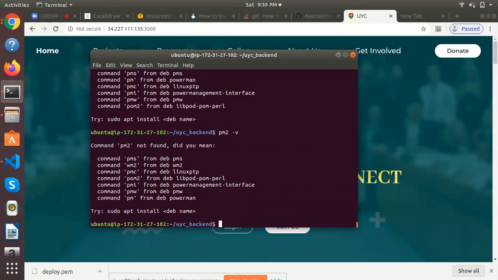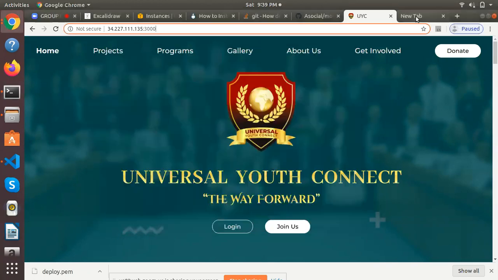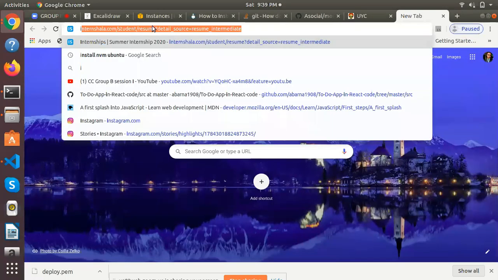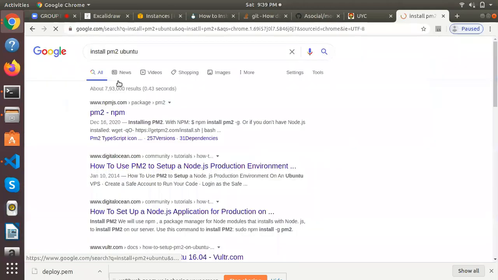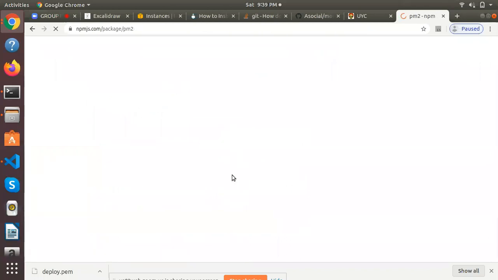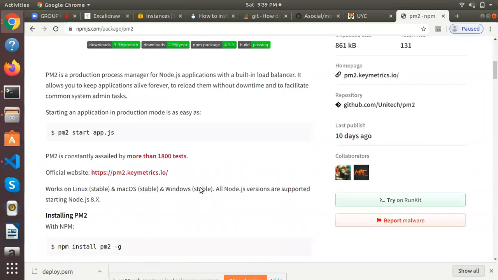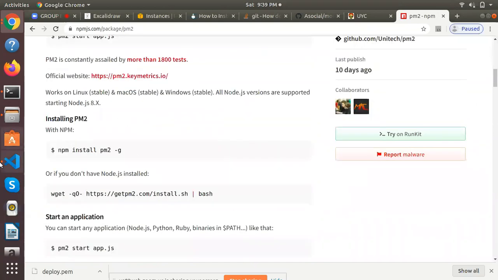Okay. It seems like I didn't install PM2 globally. Okay, no issues. We will be seeing that. So that is okay. Seems like let's just run that PM2 thing again. Install PM2 globally. This is the same command, right? Let's just see that. Install PM2, and yeah, it is the same command. npm install pm2 -g.